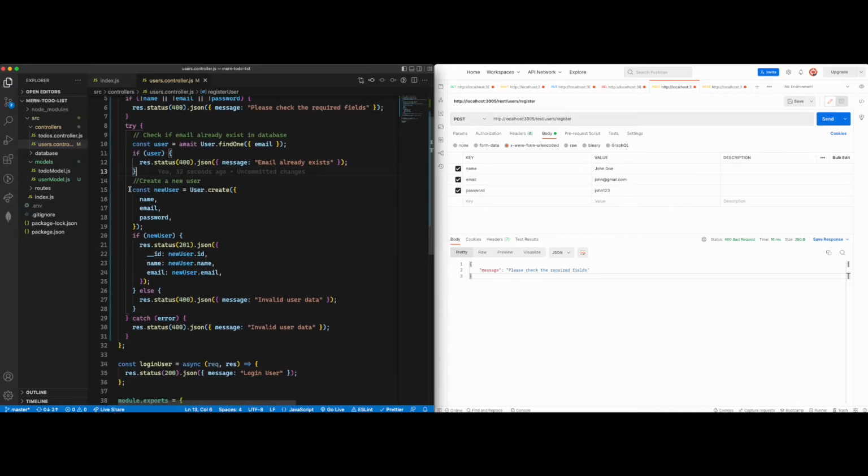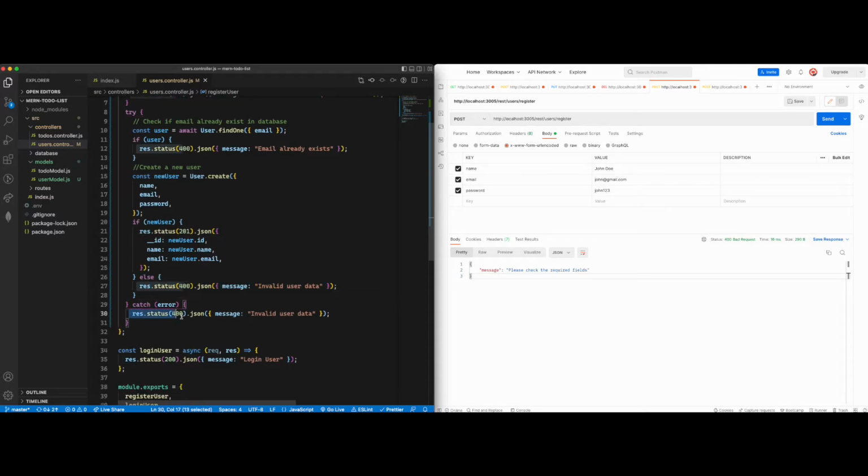If that is not the case, then we're going to create a new user with the name, email, and password provided by the user, and we are checking, let's say if the database work was successful, then we are sending out 201 accepted code with the following data fields, which is ID, name, and email. And if there is something wrong with the database, we are just returning 400 saying invalid user data, and we are catching the error with a 400 request code as well. Alright, now let's test this one out, the register route.